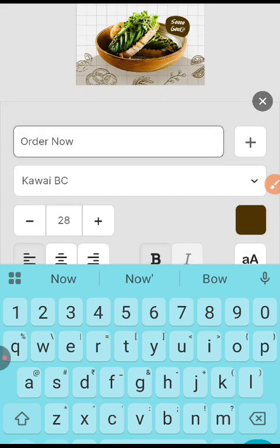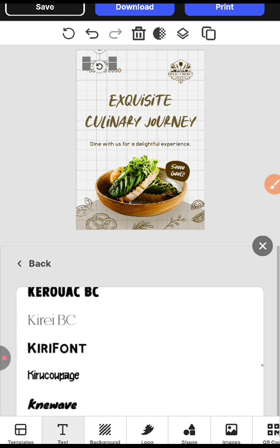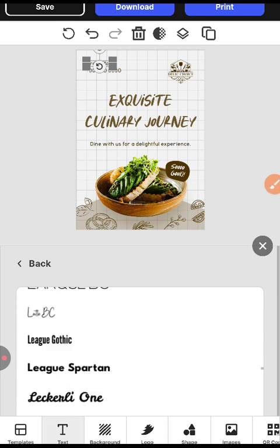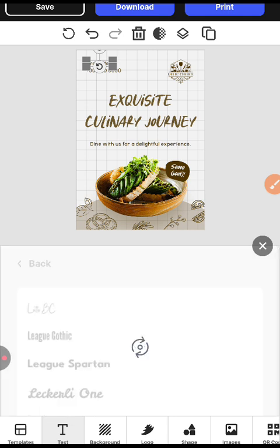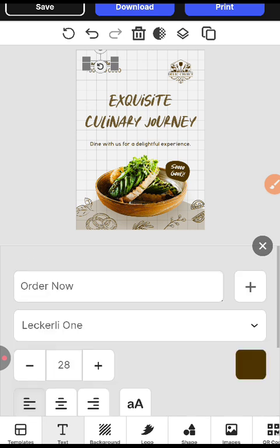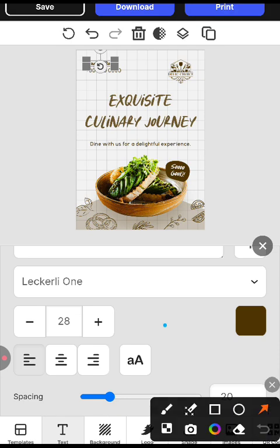From here you can select the font family and change it. Lots of fonts are there, and you can simply change to anything you want. For example, this is the font I have changed it to. Next you simply click on back. Here you have a few more options, like size of the font, then alignments: left, center, right. Then you have uppercase, lowercase, and then spacing.